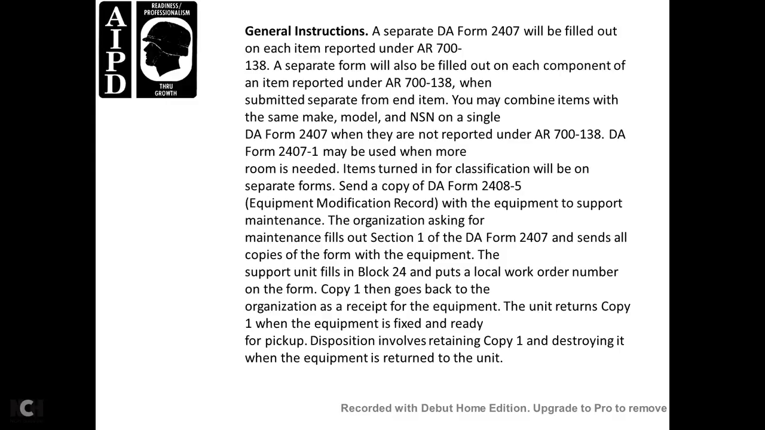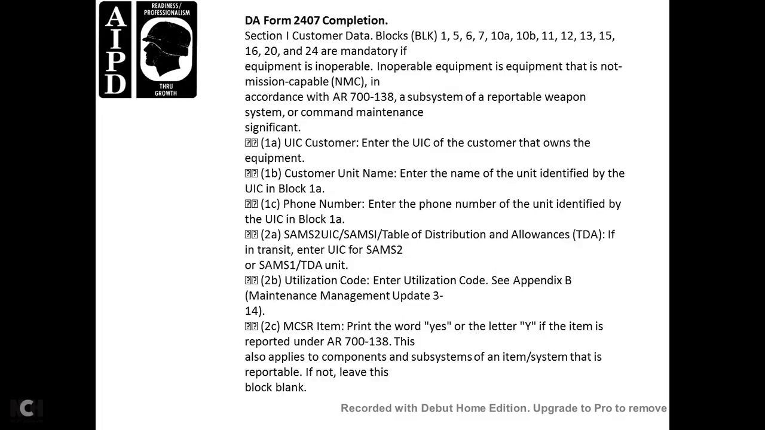Send a copy of the DA Form 2408-5, the equipment modification record, with the equipment to support maintenance of the organization. The organization asking for maintenance fills out Section 1 of the DA Form 2407. Send all the copies of the form with the equipment. The support unit will fill in block 24. Put the local work order number on the form. Copy 1 goes back to the organization as a receipt for the equipment. The engine that requires copy 1 when the equipment is fixed and ready for pickup. The disposition involves retaining copy 1, which is destroyed once the copy is returned to the unit.